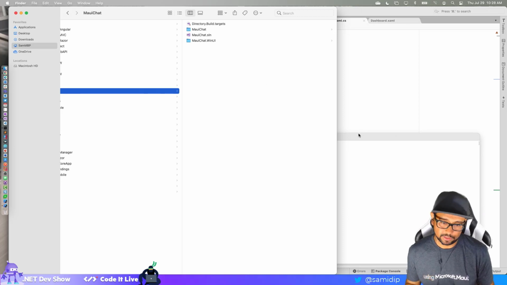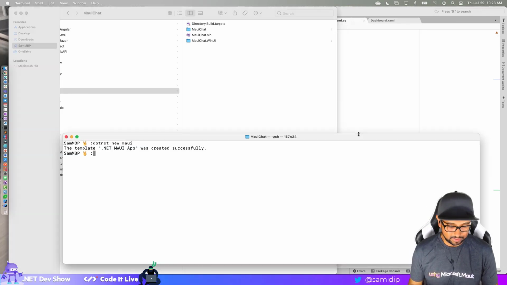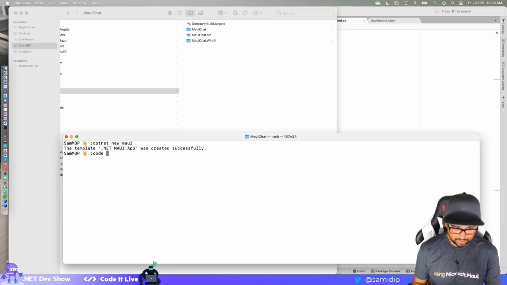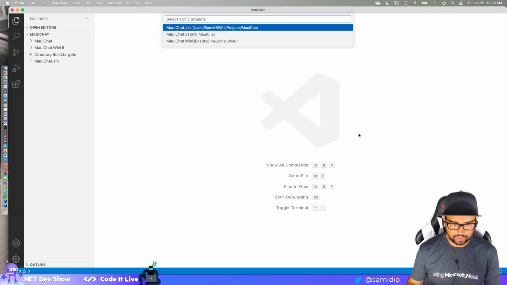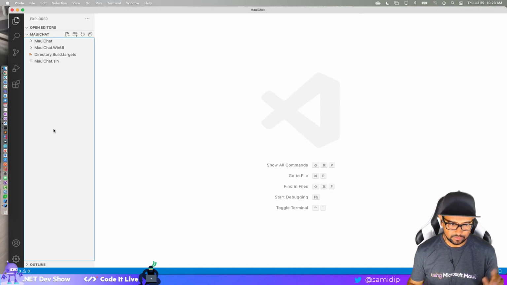But we cannot open up the solution here in Visual Studio because things are going to crash and burn gloriously. It's not meant to work on VS for Mac yet. But we can open it up in, where am I? Should be able to open that up. Okay, so VS Code, we're going to keep that for MAUI, and then Visual Studio for Mac, we're going to keep that for Xamarin Forms.